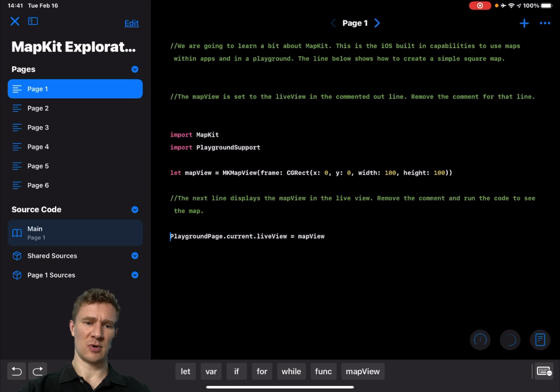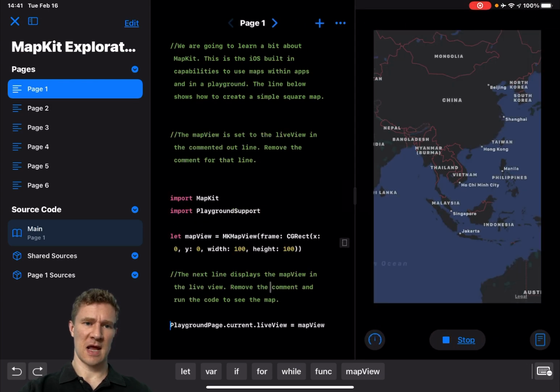So let's check it out, run the code. And sure enough, there is our map. So that's page 1, simple enough. Page 2.